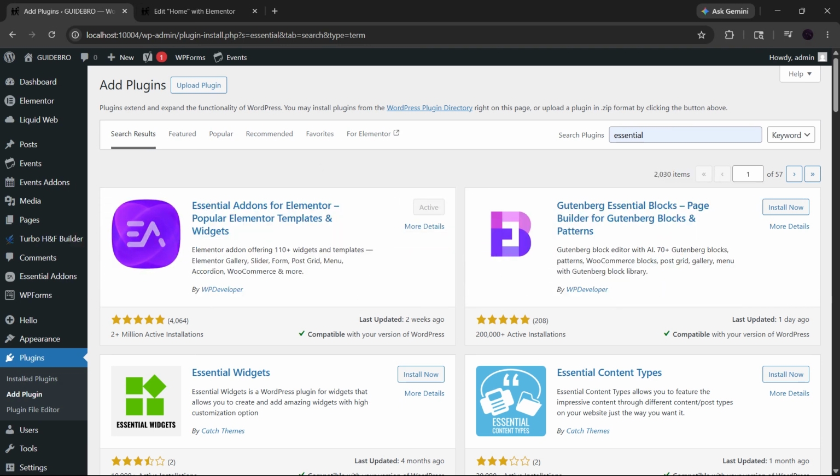First, we need to install the right plugin. Inside your WordPress dashboard, go to Plugins, then click Add New. In the search bar, type Essential Addons for Elementor. Once it appears, click Install, and after that, click Activate. This plugin adds extra widgets to Elementor, including the datatable widget we need for this tutorial.